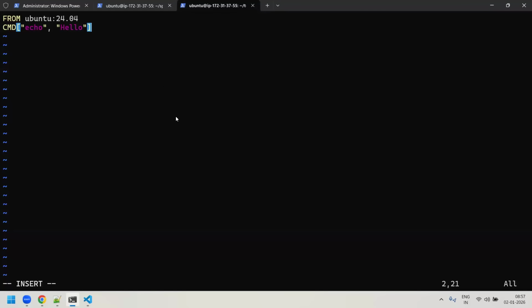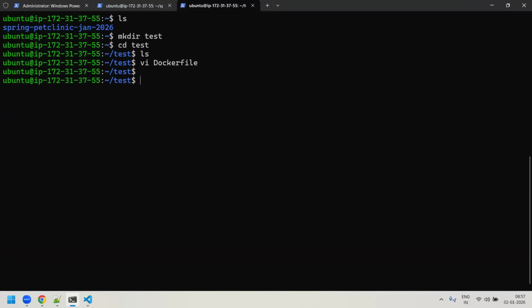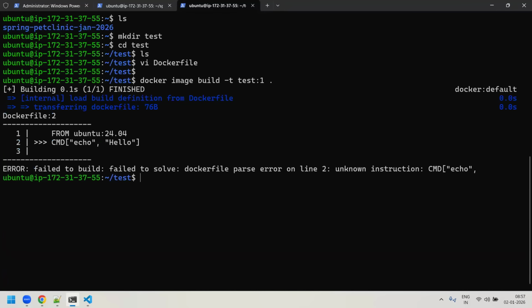Now let me save this file. And then I'll build this image. You have to use the docker image build -t command. Let me give the image name as test:1, then a dot, and press enter. So I can see, guys, what is it actually?